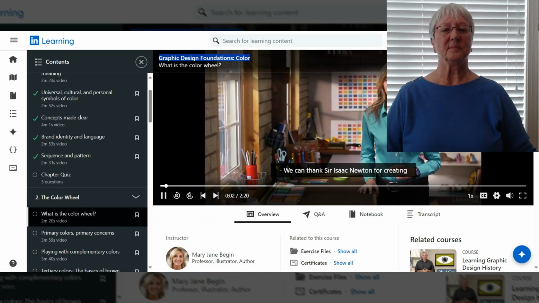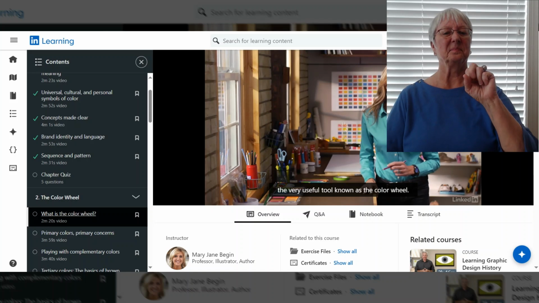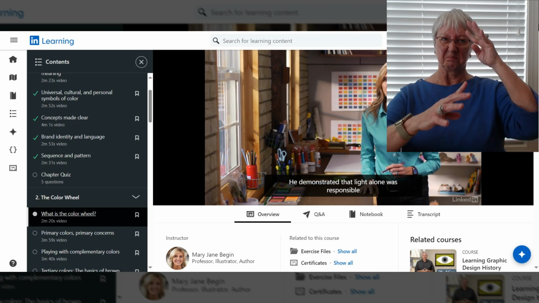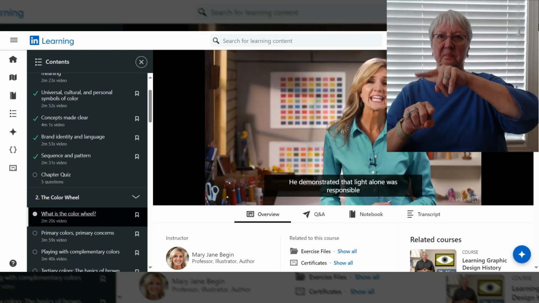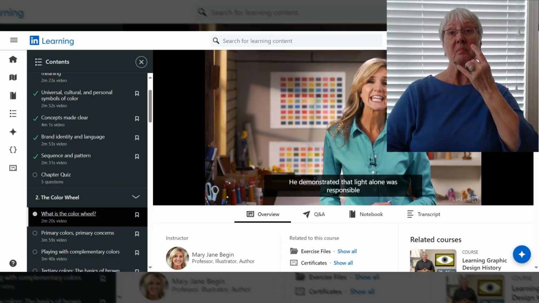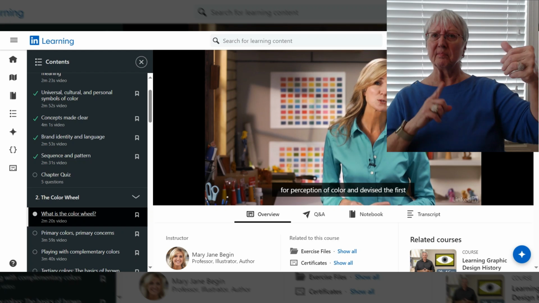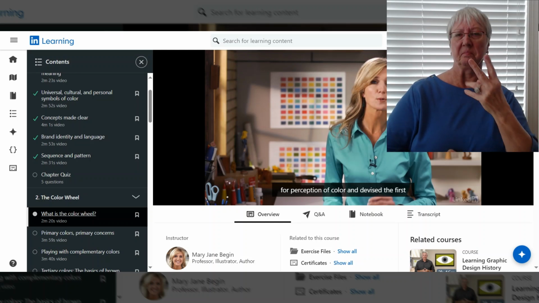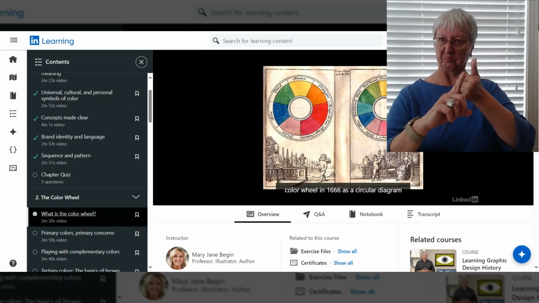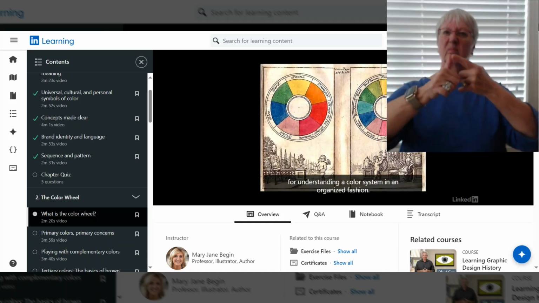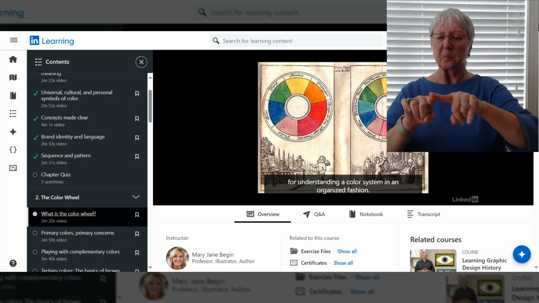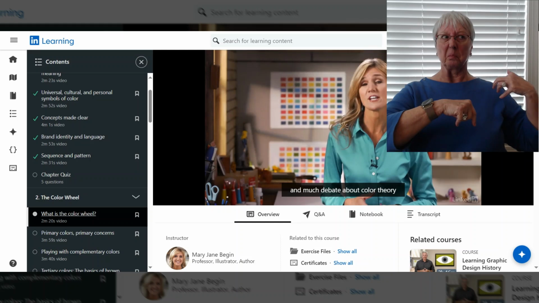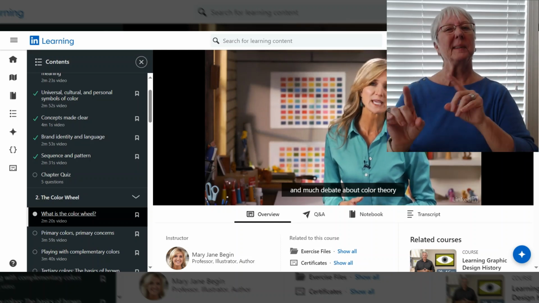We can thank Sir Isaac Newton for creating the very useful tool known as the color wheel. He demonstrated that light alone was responsible for our perception of color and devised the first color wheel in 1666 as a circular diagram for understanding a color system in an organized fashion. Since then, there have been many variations created and much debate about color theory.